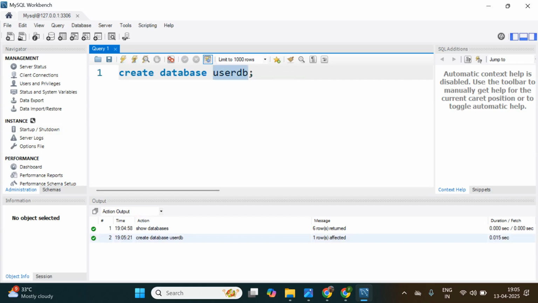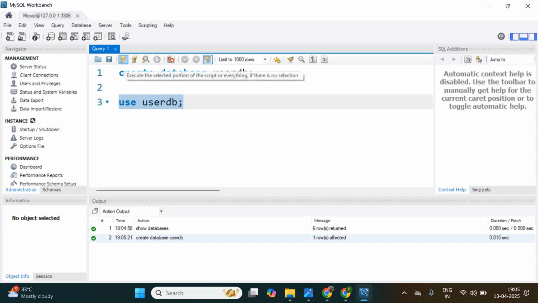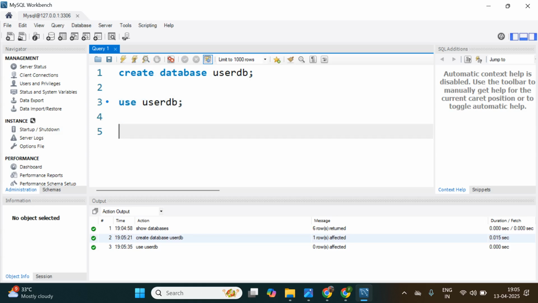Once it is created, the next step is to use it. Give the database name and simply go ahead and execute the query. If you have multiple queries, you will be able to execute multiple queries also. Now in the database, I am going to create the table. For creation of a table, we use a query. This will be create table with the name user.